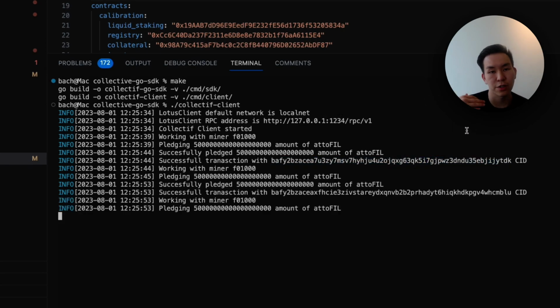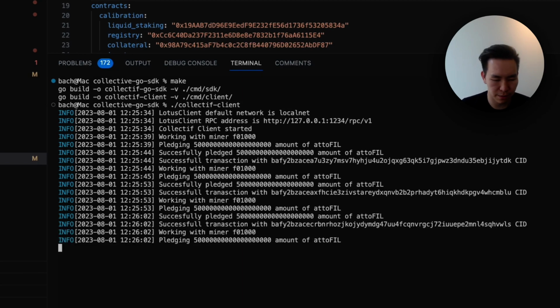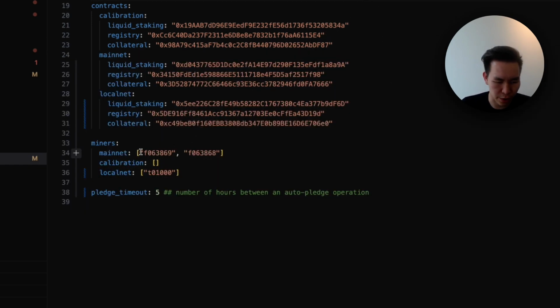Whenever this worker is running, it's going to be pledging 50 fill every 5 seconds, but I can stop it right now. So this Collectif client, basically the whole purpose is to simplify integration for you. You can run it out of the box. The only requirement for you is to provide an actual list of miner actors that you have in either calibration or mainnet, and this list is basically an example for you of how to do it. Make sure that it's nothing other than just the miner actors right here, okay?